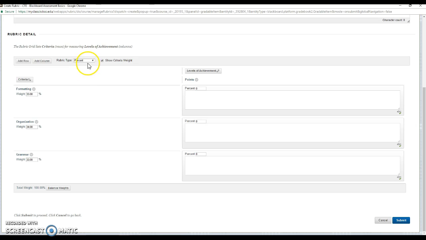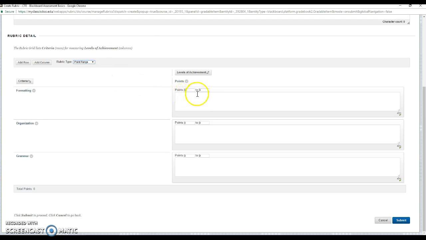I also want to change this rubric type to points range. So students could have a possible point range of 0 to 25 perhaps, 0 to 25, 0 to 25, and that equals up to the 75 points possible that I had on the previous page.